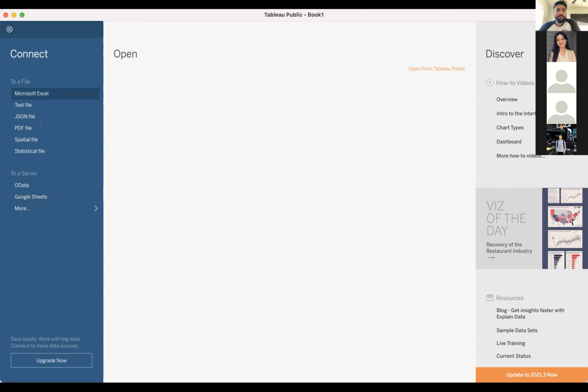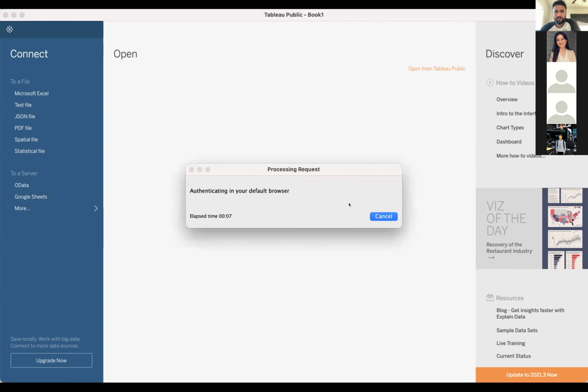I want you to go to the section that says connect to a server right here, and select Google Sheets. You're going to be prompted to log into Tableau or log into your Google Sheets account.